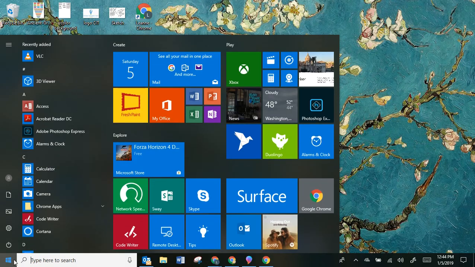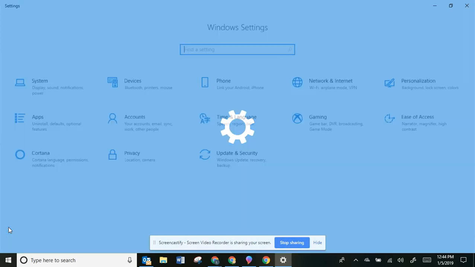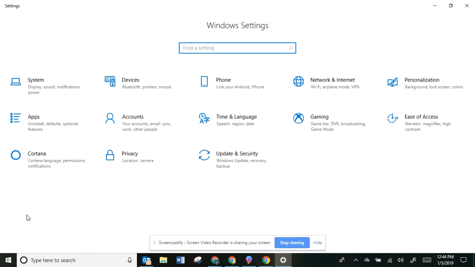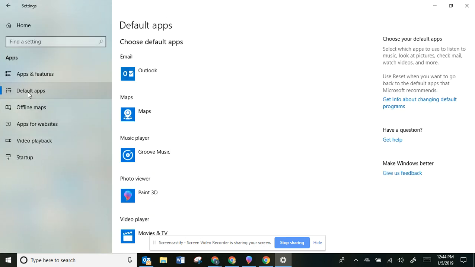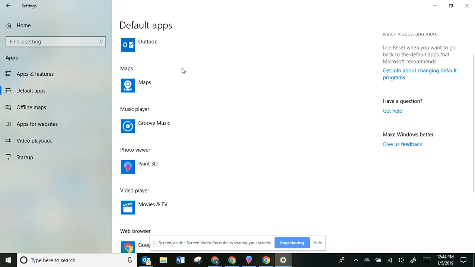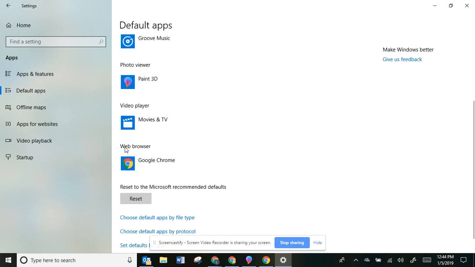All right, so for default apps, I went down here to my little windows. And then you see your gear. Since I'm going to be changing Chrome to my default app, I'm going to go to apps, default apps. As you look through your list, you'll see web browser.